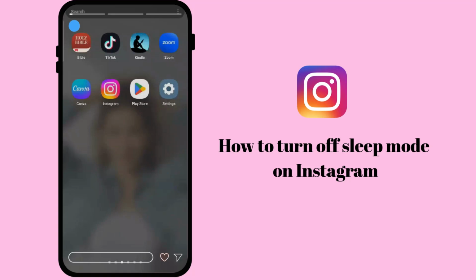In today's video, I'm going to teach you how to turn off sleep mode, also known as quiet mode, on Instagram for iPhone and Android. Sleep mode is a built-in Instagram setting that mutes notifications during a time window you choose. It's great for blocking distractions at night, but if you're missing alerts during the day or your schedule has changed, you can switch it off in just a moment.